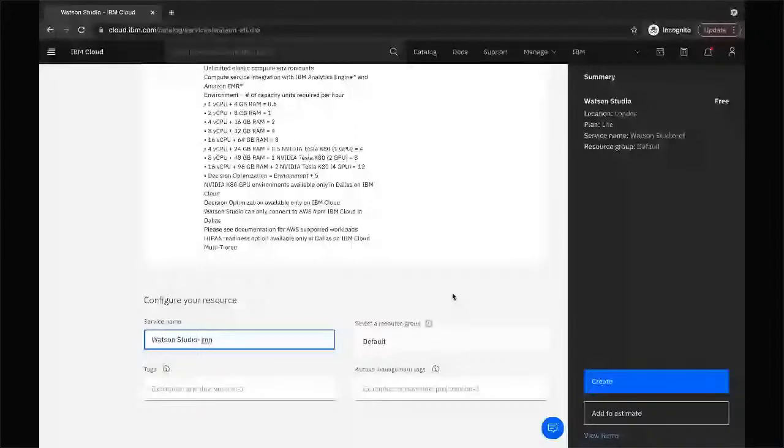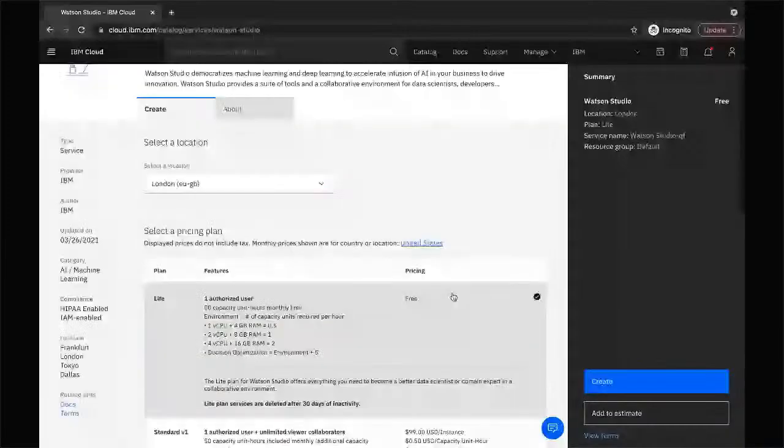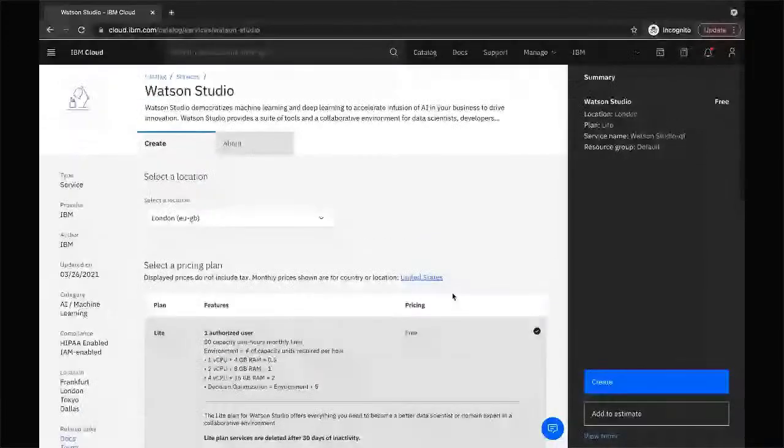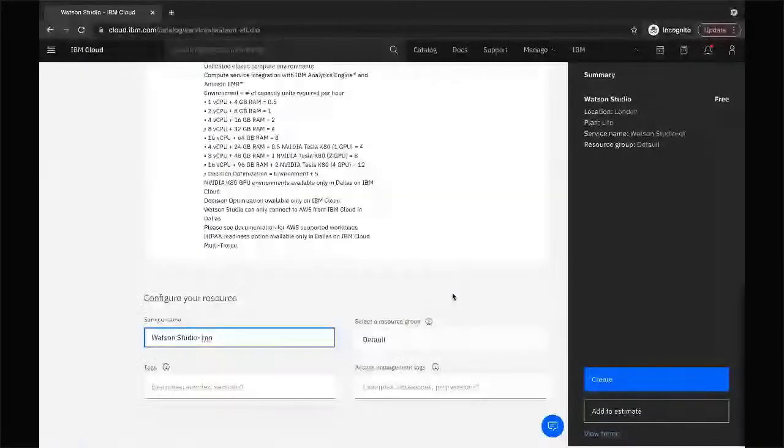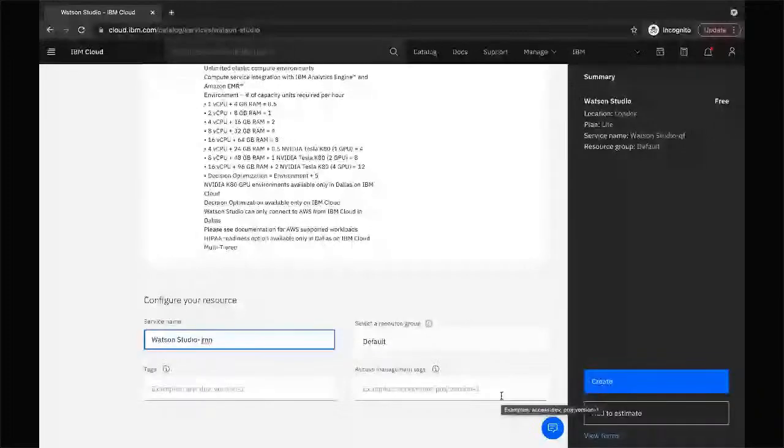So you can use other locations other than Dallas, but for now we have just checked that there's no maintenance going on in Dallas. It is safe. So you can click on Dallas, and once your resource group is default, and once you're done, you can click on create.